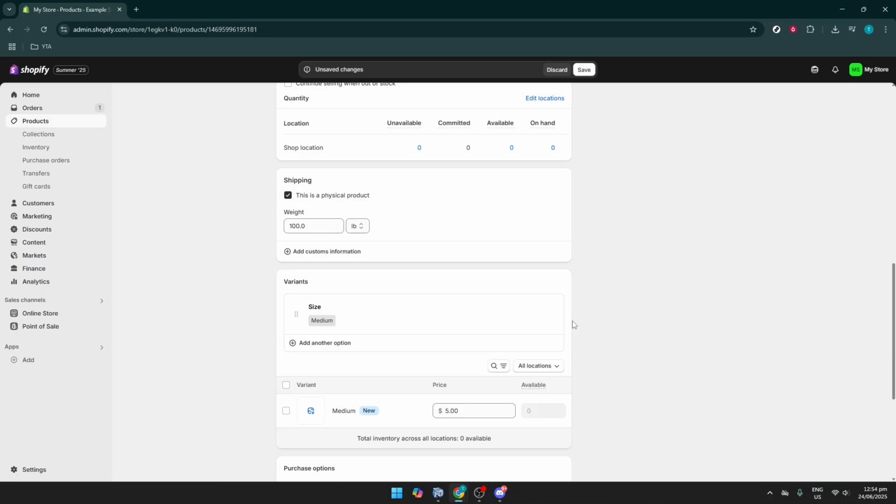And there you have it. You've successfully added a personalization box to your Shopify product page. This will now allow your customers to personalize their purchases directly on the product page, which can help increase sales conversions by providing a customized shopping experience.